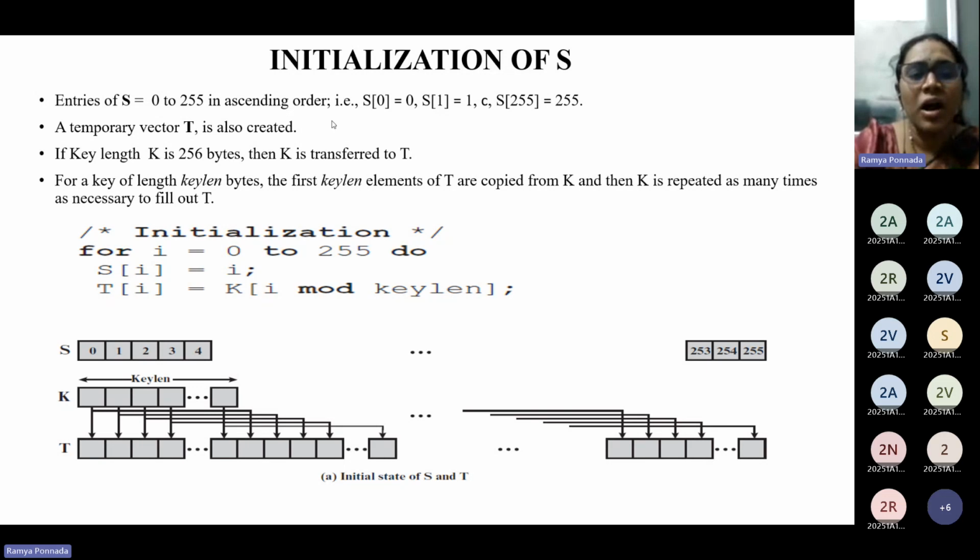Okay, so as part of initialization, for i equal to 0 to 255, if it is going to be of 8 bits, then it is going to be 0 to 7. If it is going to be of 4 bytes, then it is going to be 0 to 3. Here S of i is equal to i. So for i equal to 0, S of 0 is equal to 0, S of 1 is equal to 1, S of 2 is equal to 2, S of 255 is equal to 255. That's what I have said to you, right?